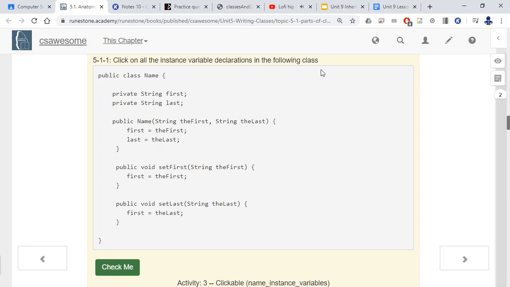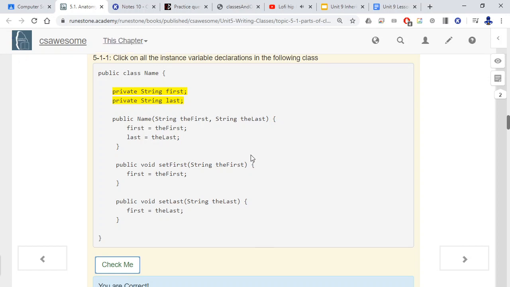All right, this question says, click on all the instance variables of the following class. See if you can do it. Keeping in mind that we usually say private before an instance variable, and they're also typically declared at the top of the class. I haven't done this before. I'm assuming I can just click and click. How did I do? Oh, beautiful. The first and last are the instance variables for name. Yes, you can even describe a name using a class. Incredible. All right.